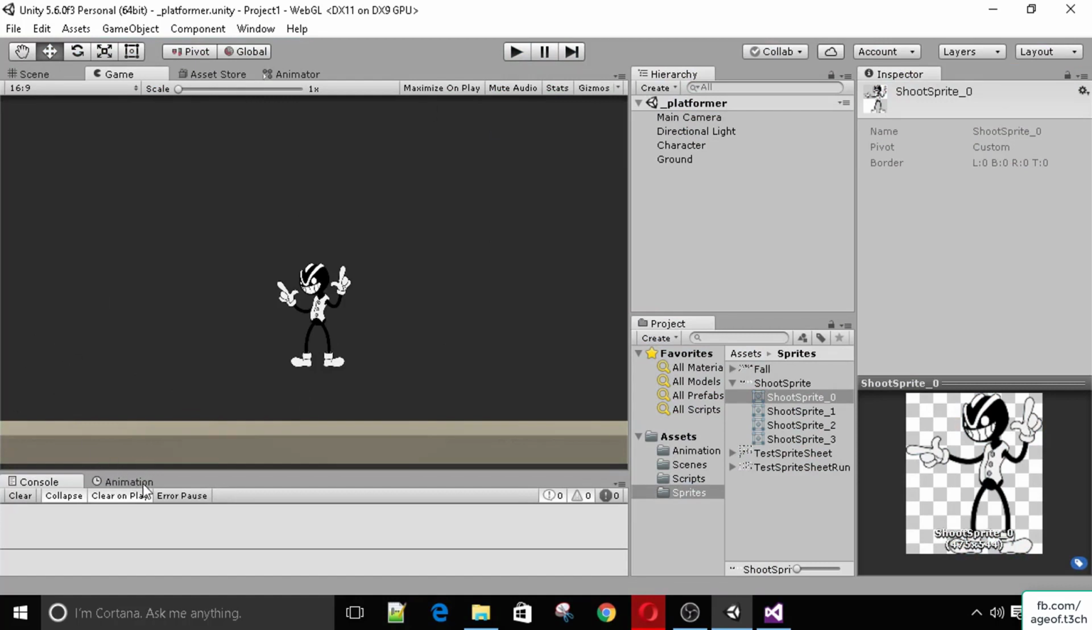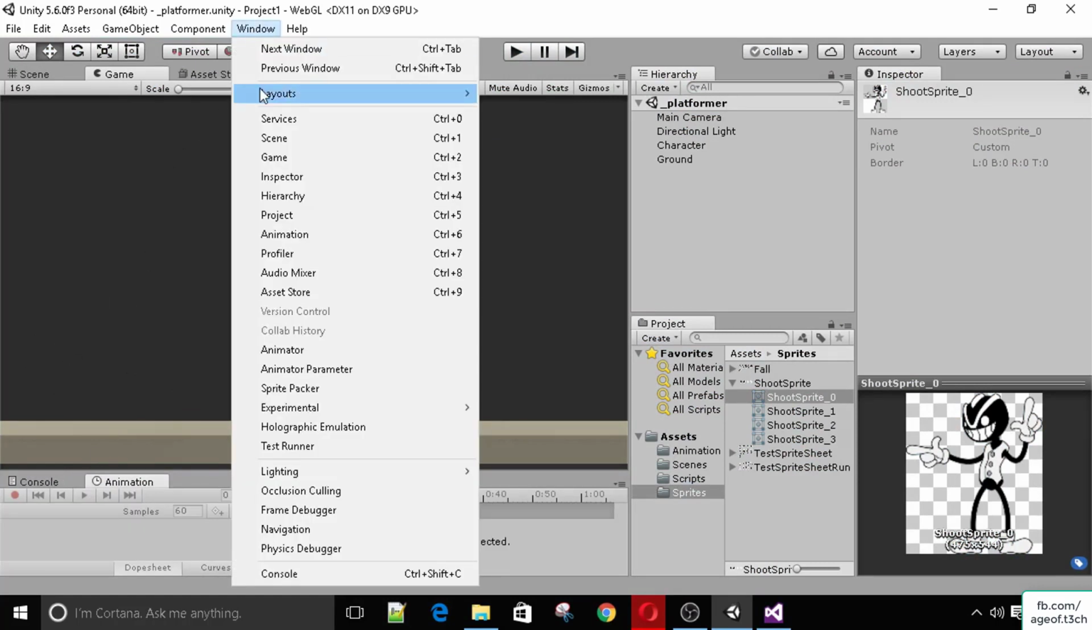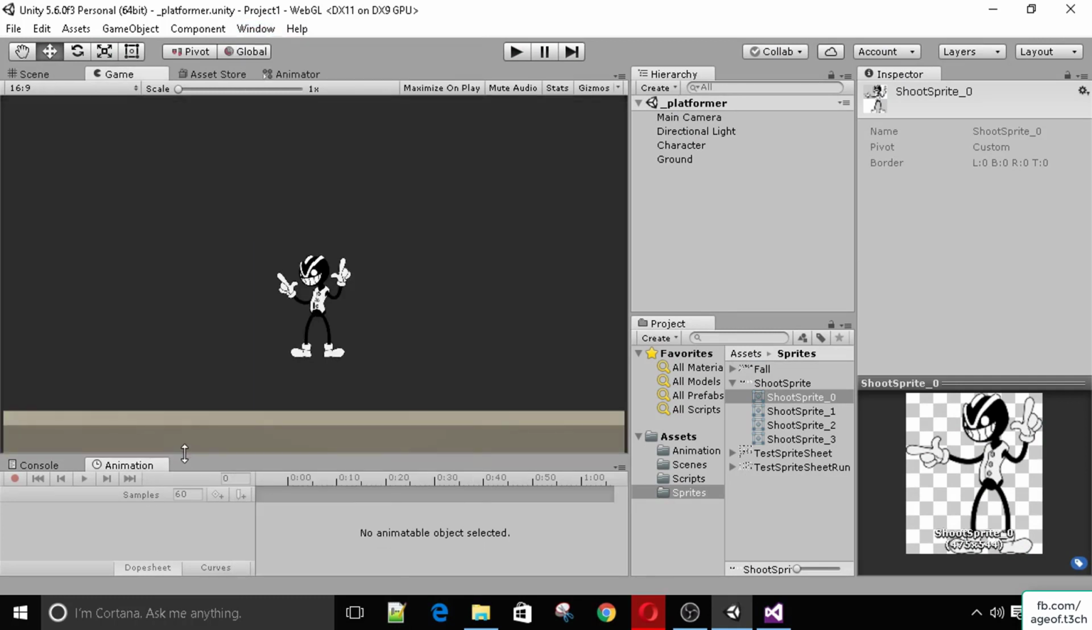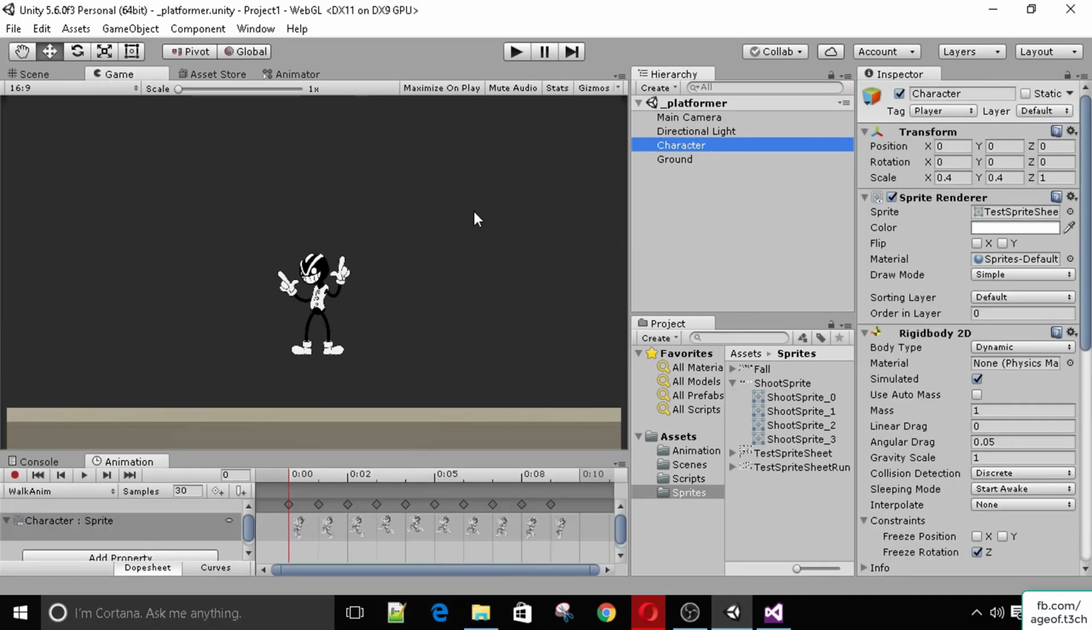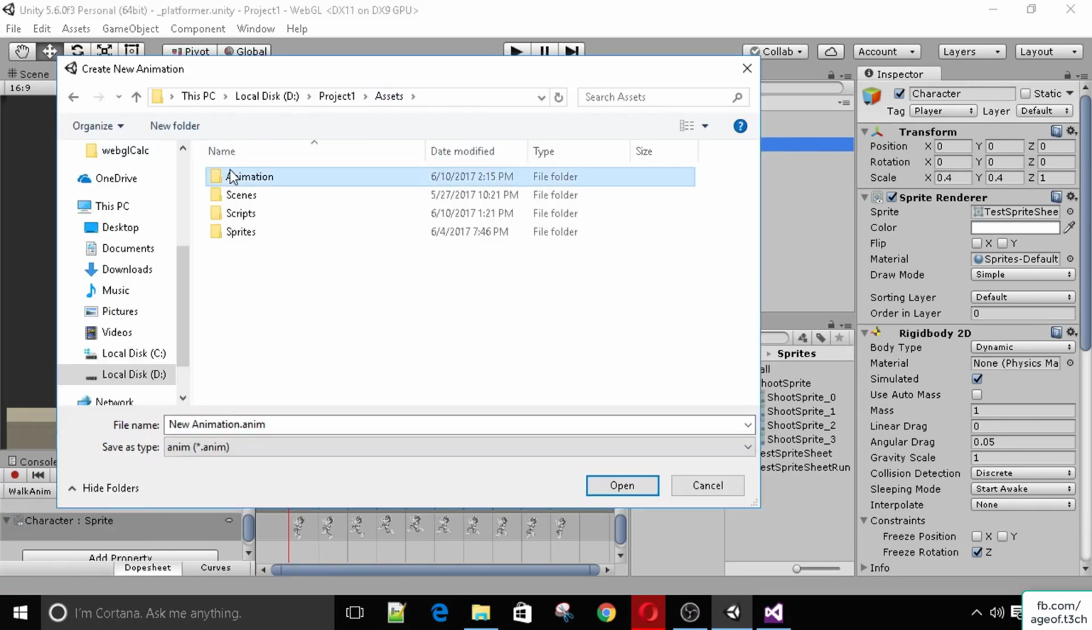If you don't have the animation window open, you can just simply go to Window and click Animation or press Ctrl+6. You can see now in my animation window it just says no animatable object selected. That's because I haven't selected my player. So I'm going to go ahead and click on character and now you can see we have his animations here, and by default the walking animation is opened. So I'm just going to click on this drop down window here and go down to Create New Clip, and I will move to my animations folder because I like things to be in their respective folders, and call this one shooting.